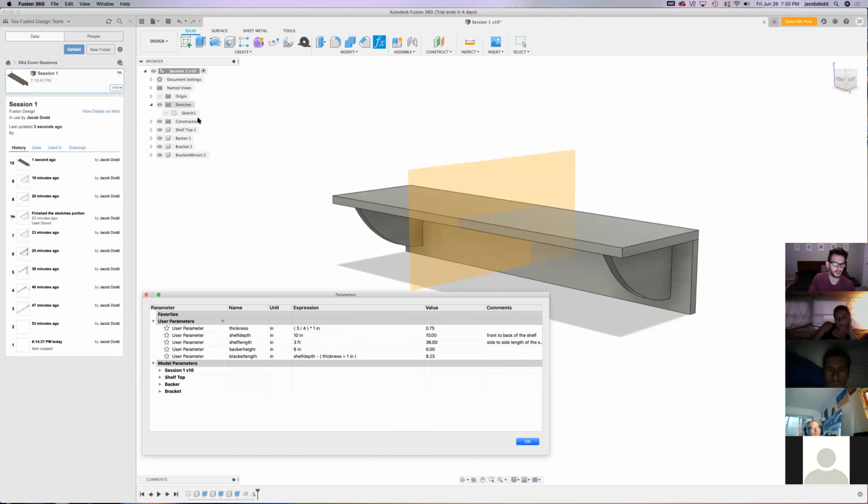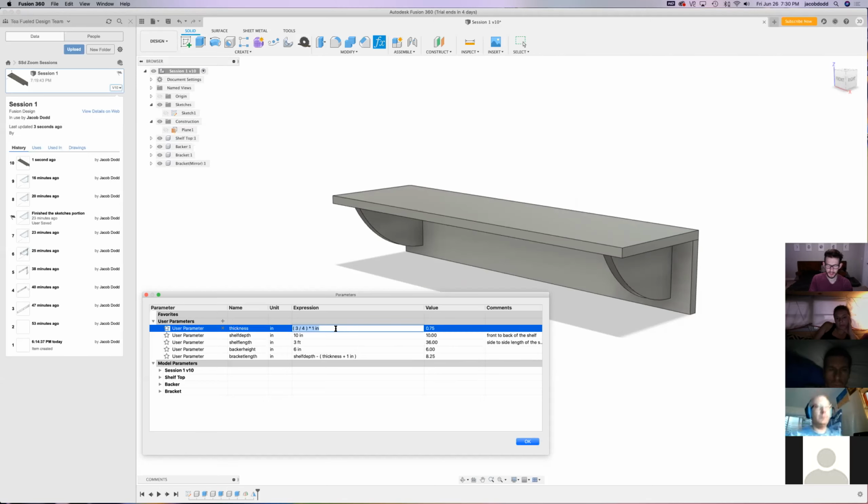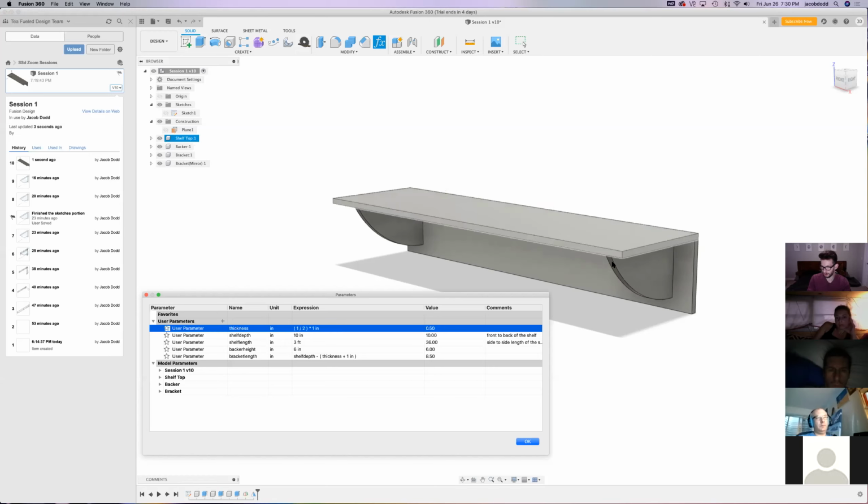So I'm going to hide this construction line as well, and the construction plane, hide that. And just because we had these 5 parameters at the start, say if we had 1/2 inch lumber instead, we could change the thickness of our lumber to 1/2. Everything updates accordingly. 1/4 inch, maybe just in like some nice little, I don't know what you could put on a 1/4 inch thick shelf.